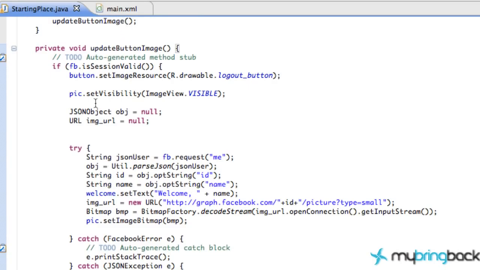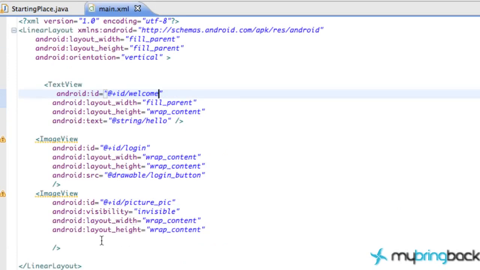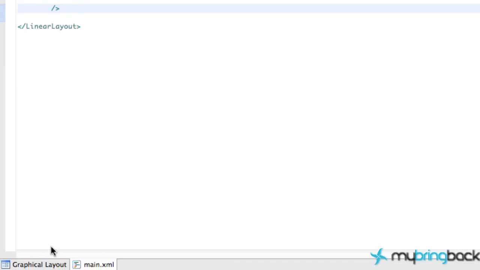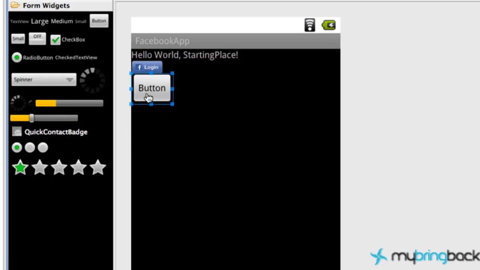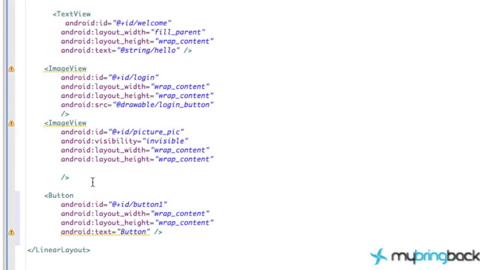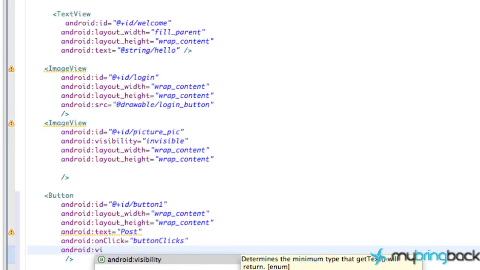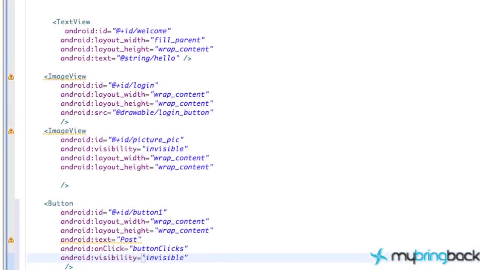So first thing that we need to do is create that button. Let's go into our main XML and create a new button. Let's just drag a button in there, below our picture. Let's jump over to the XML. Our reference is button1, and for the text, let's say post. Let's add a click listener to this, so we're going to say android:onClick, and set this equal to buttonClicks. Also, we probably want to set the visibility to be invisible, and there we go.